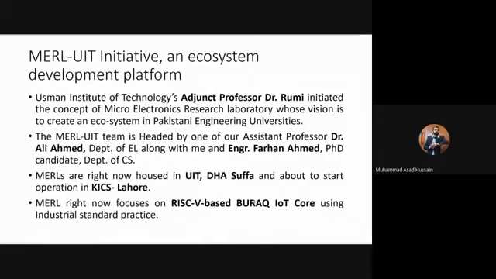Along with him, me and engineer Farhan Ahmed, a PhD candidate from the Department of Computer Science, we are leading this team. MERL is right now hosted in UIT and in DHS Sufa, and they have started their operation in Kicks Lahore as well. We are planning to expand it to a further level, and we are in contact with various other universities to open the MERL laboratory there.